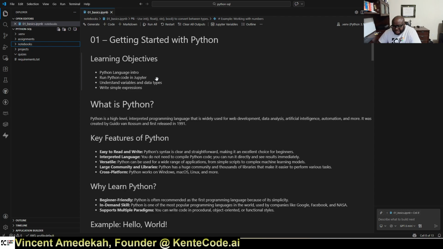So what are the features? It's easy to read and write, okay? It's an interpreted language, so you do not need to compile it. It's versatile and can be used in a lot of applications. It has a large community and libraries, so you don't have to write everything yourself. The libraries are there, you just call them and then use them. It works on different machines, Windows, Linux, and everything.